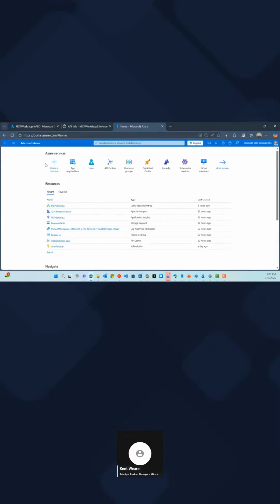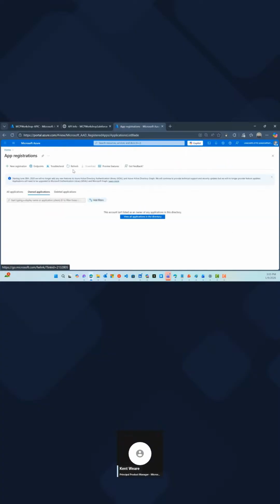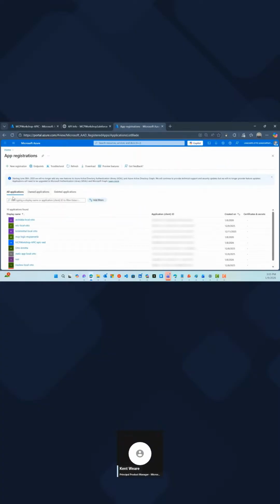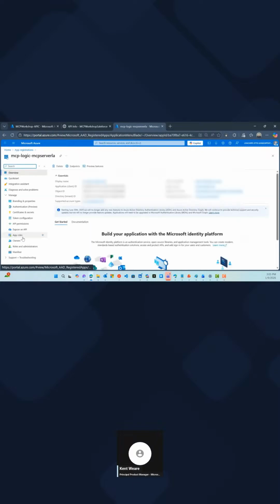Inside of Azure Portal, you click on app registrations, and you can go to either owned applications or all applications. And here we should see that we have this particular app registration. So this was the one that gets created from API Center and is used inside of the Logic Apps authentication configuration. And this is the one that's going to be of interest for us.